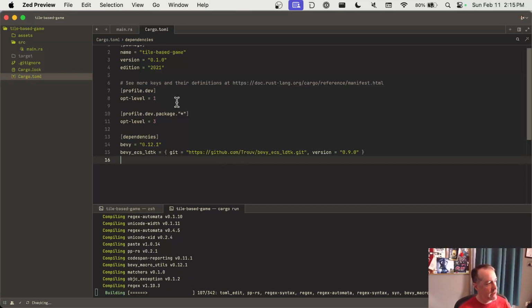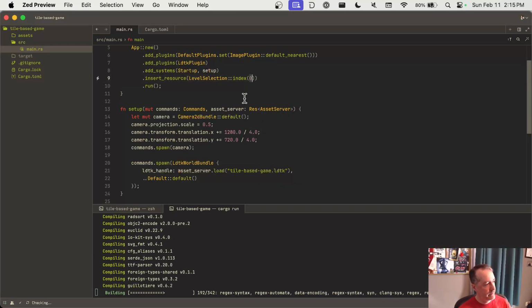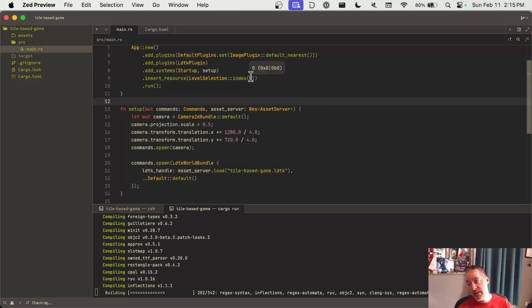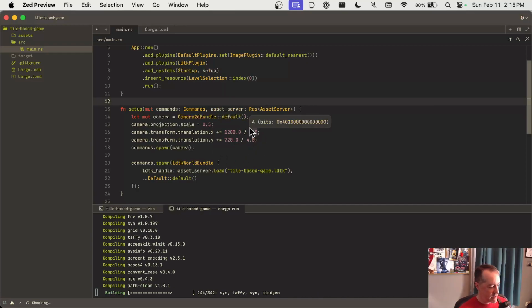And hopefully what we'll get is our level that we created showing up on the screen. And then if we set it to 1, we should get the other level showing on the screen. And it's probably doing this because it has to recompile at that higher optimization level.